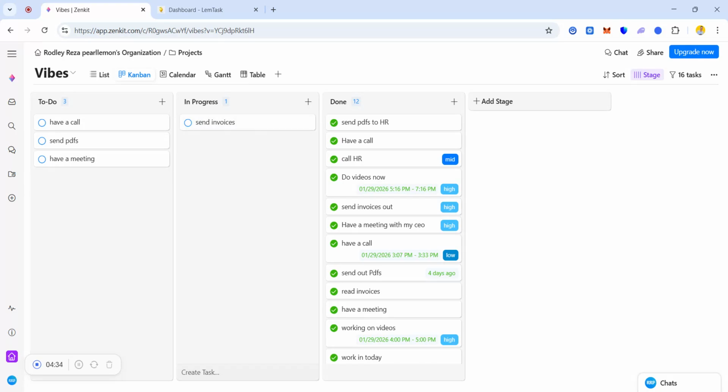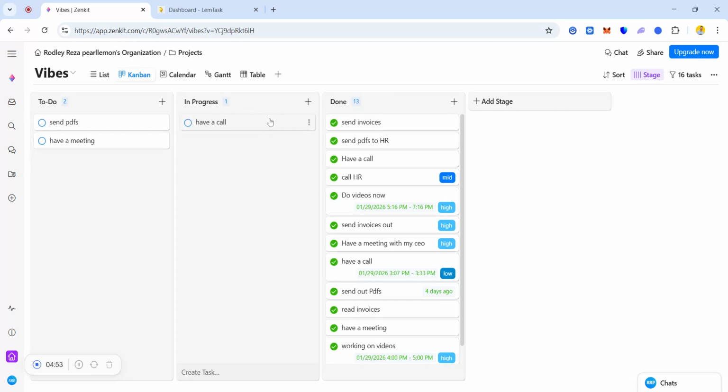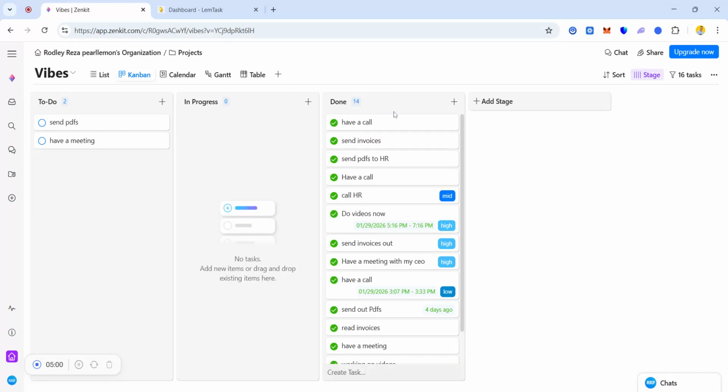After I'm done sending the invoices, I just hold it and slide it to the done section, which is automatically ticked as done, symbolizing that I have completed my task and have nothing left to do but go for another one, which I'm going to do in process. I'm going to have that call. After having that call, I'm done. I'm just going to take that call and slide it like this.